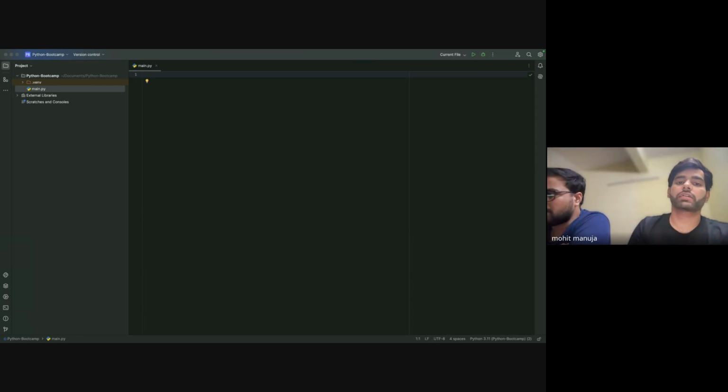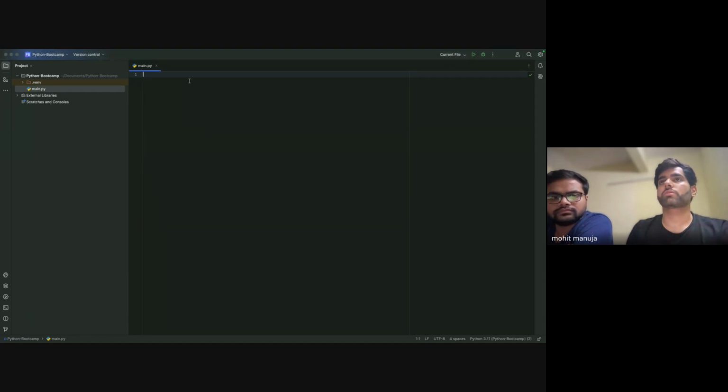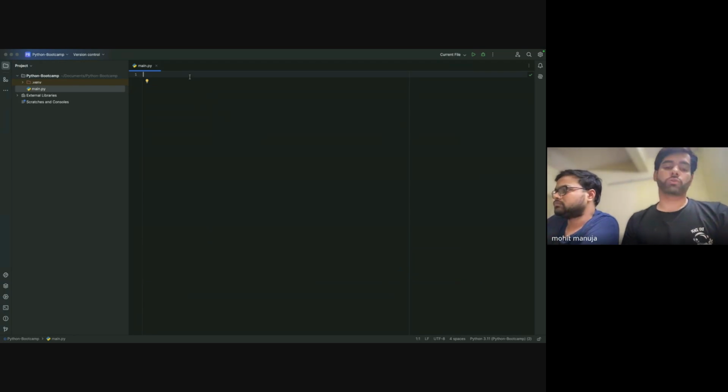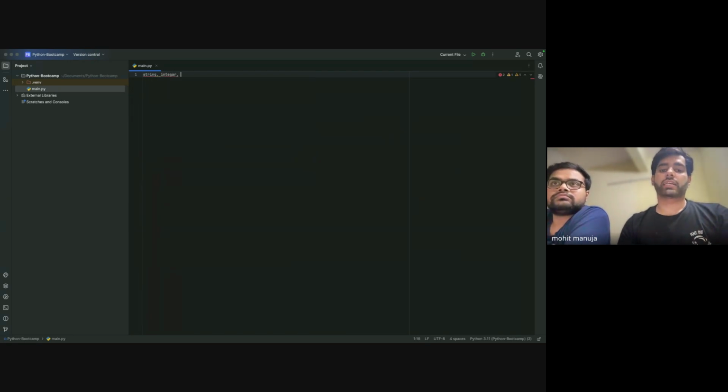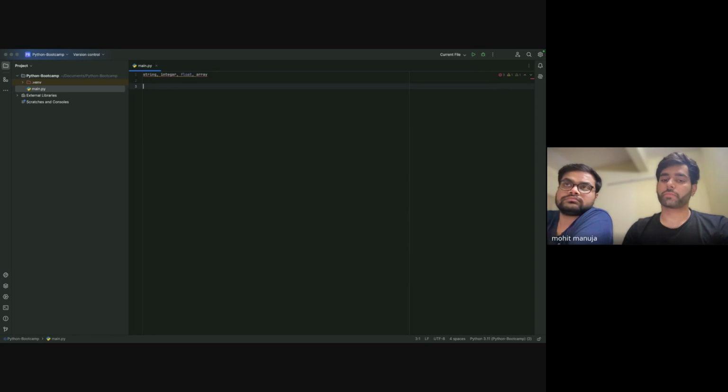The first thing I'll tell you about is the different variables and data types that we have in Python. The basic data types that we already know, from any language, are string, integer, and float. If I go with C and C++, then we have arrays as well. So how can you do all these things in Python?